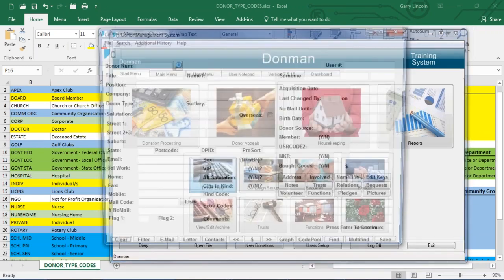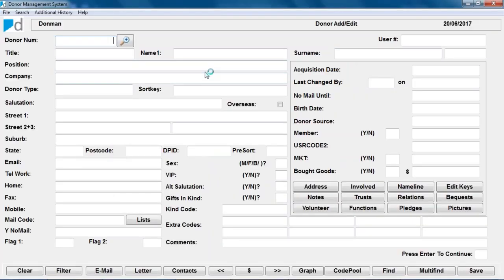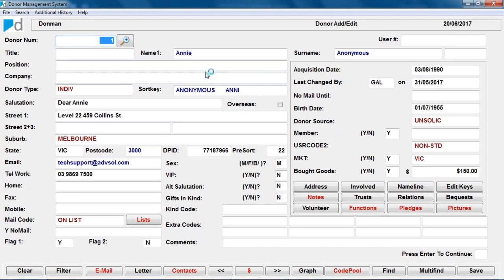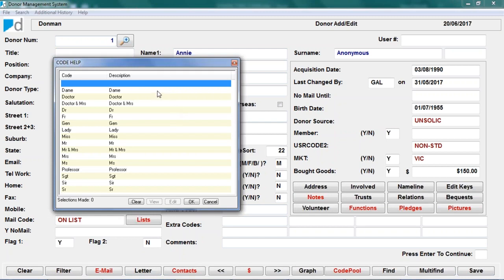Okay. So on the donor's record, because we can find people any way at all, we can find them in multi-find by number, etc. But once I've got a donor on the record, the very first field, title, is a coded field, but it is rather unique.